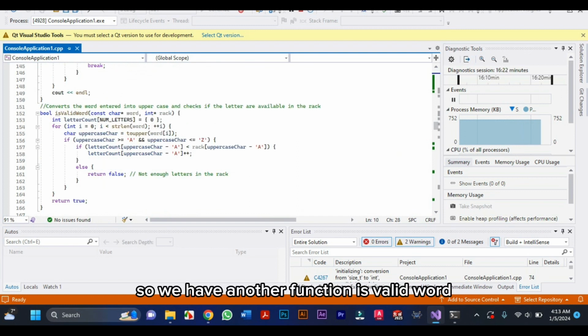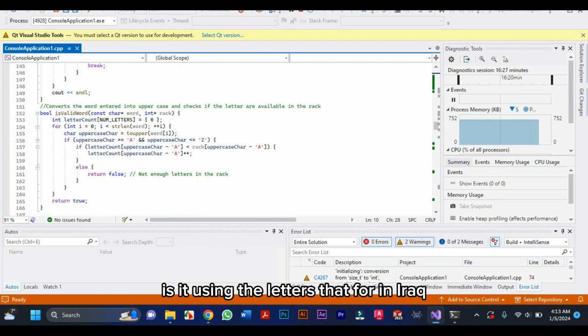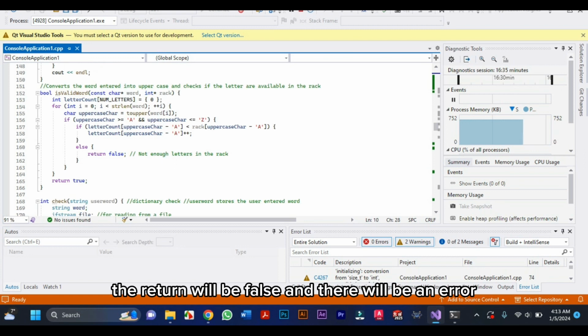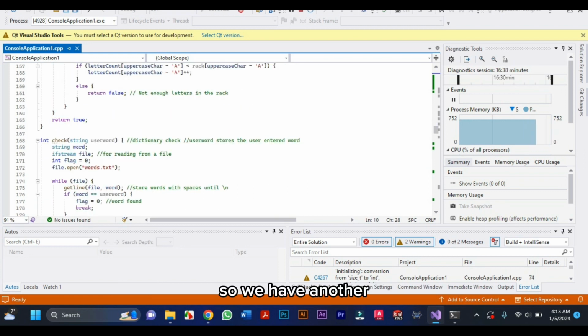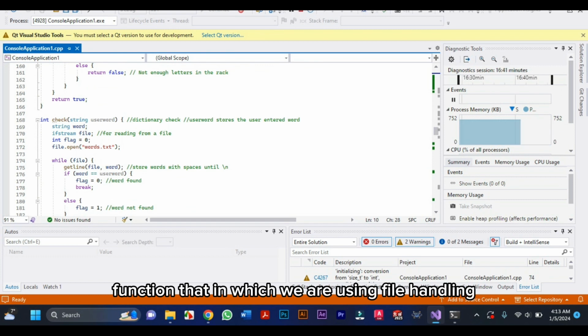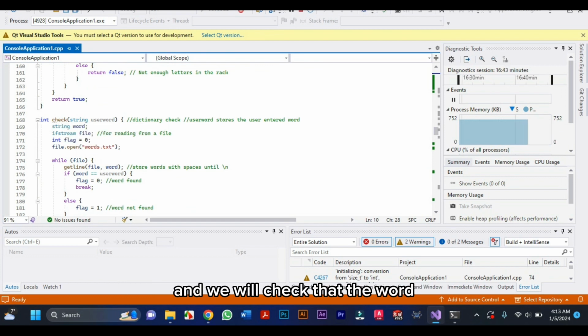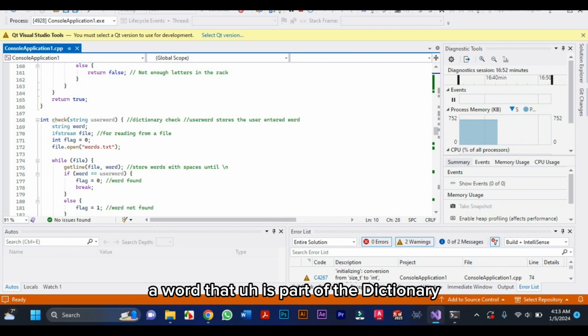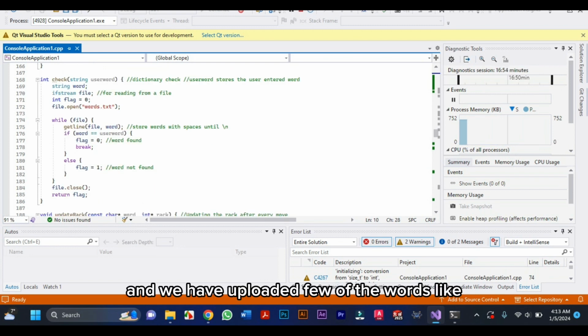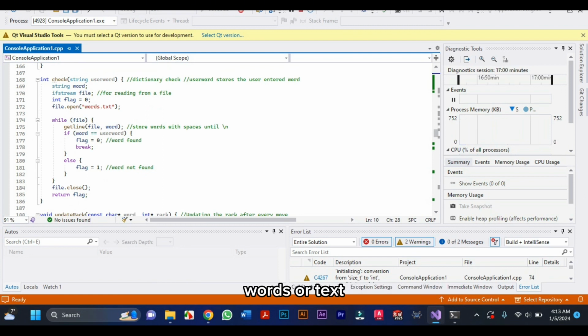So we have another function, isValidWord. It checks that the word that we made is using the letters that were in our rack, and if any letter was not part of our rack, the return will be false and there will be an error. We have another function in which we are using file handling, and we check that the word the user enters is actually a word that is part of the English dictionary. We have uploaded a few words, around 2400 words, in our text file, words.txt, and it will check from there.